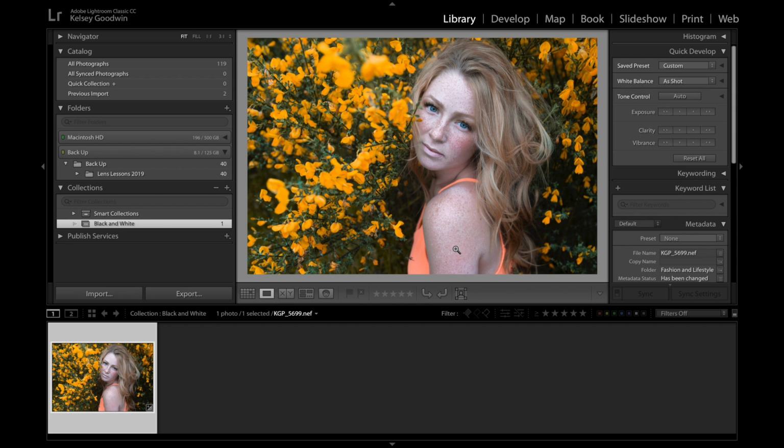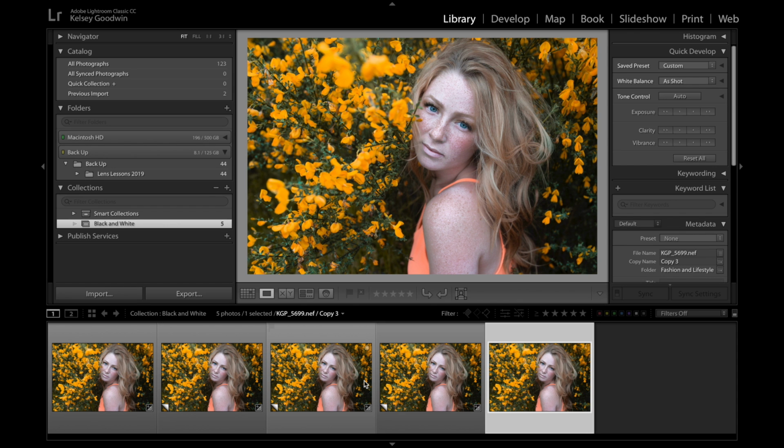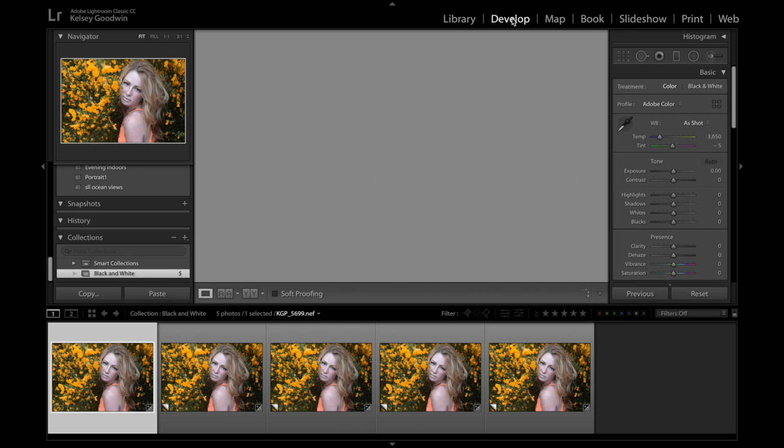So we're going to use this image as an example, and right away I'm going to make several virtual copies by pressing Command quotation or Control quotation. Okay, we'll start with the first one, go into Develop.